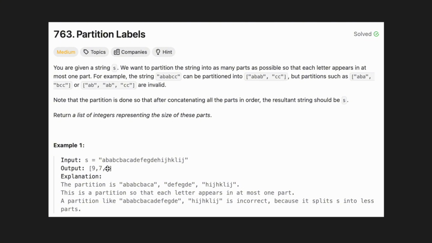So if we look at this example, the first 9 characters will contain only A, B, and C. And A, B, and C will not appear anywhere else in this string. So we will put 9 as the first part. So we will add 9 to the output array in the beginning.